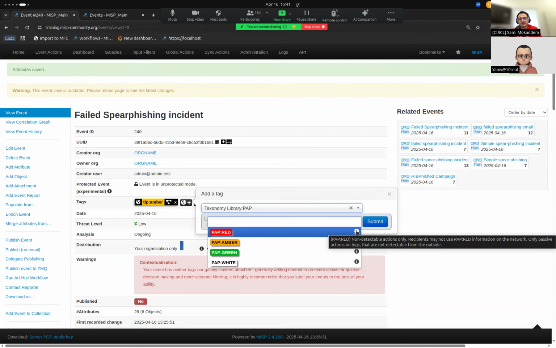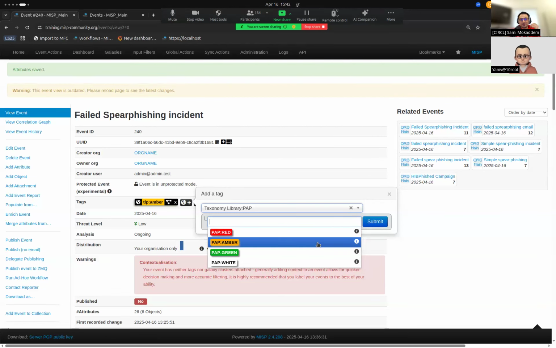If you see data with PAP red, that means the following. You can only use non-detectable action only. The recipient may not use PAP red information on the network, only passive action on logs that are not detectable from the outside. So basically, you cannot even share with VirusTotal, you cannot scan back, you cannot put network filters if you receive something PAP red. Now, that's definitely not what we want to use this time because you still want to be protected.